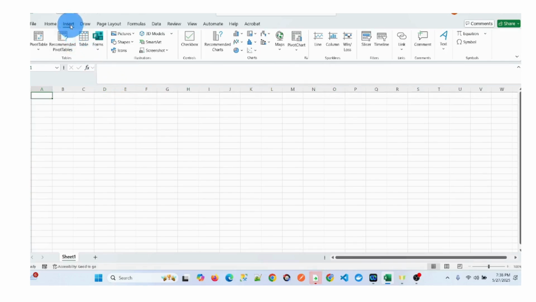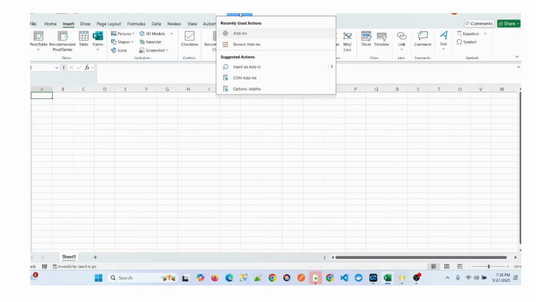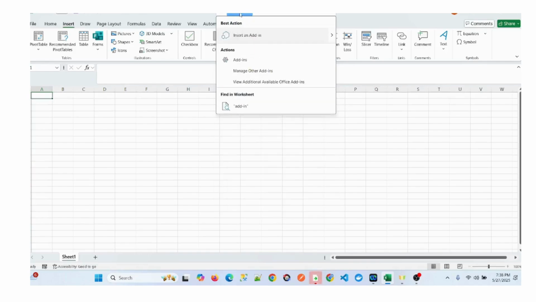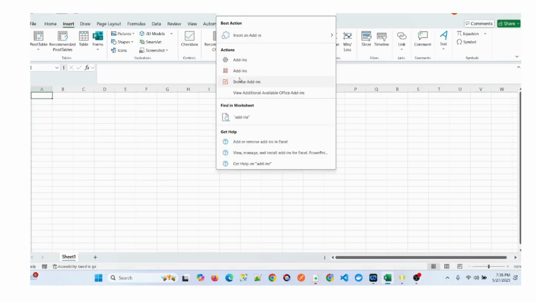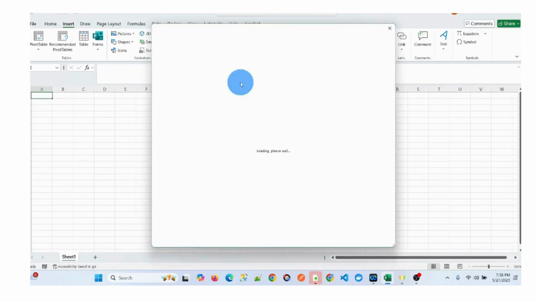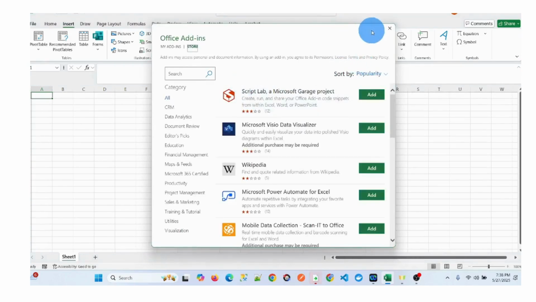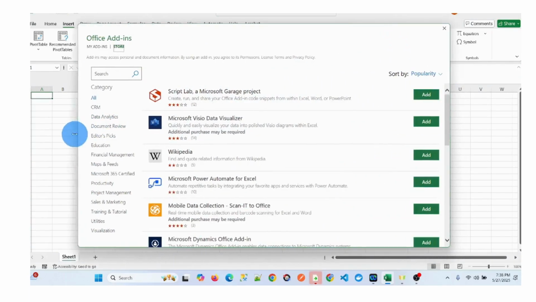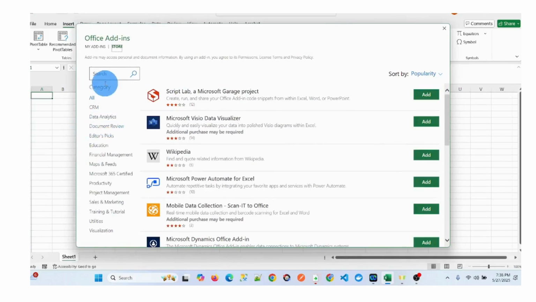So the first option is you go to Insert, then you search add-ins. Once you go to the add-ins, you click here, add-ins here, or browse add-ins. You go to browse because you want to look for the ones you want to select. So here there are varieties, based on the categories here. Let's say that we are interested in data analytics and we want add-ins to achieve that.